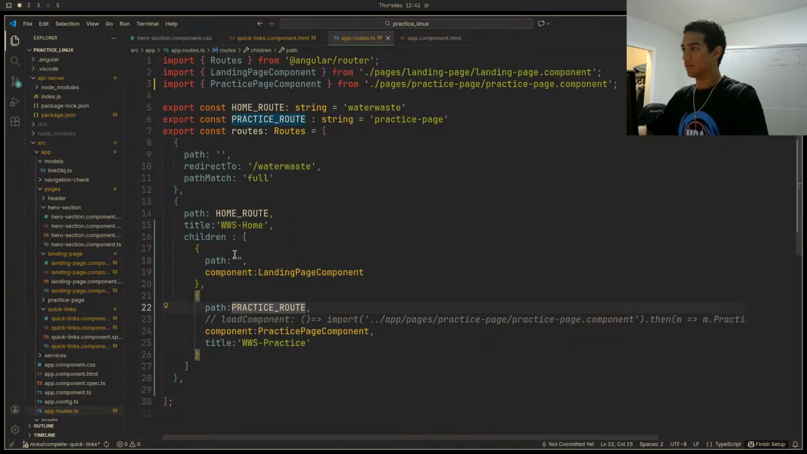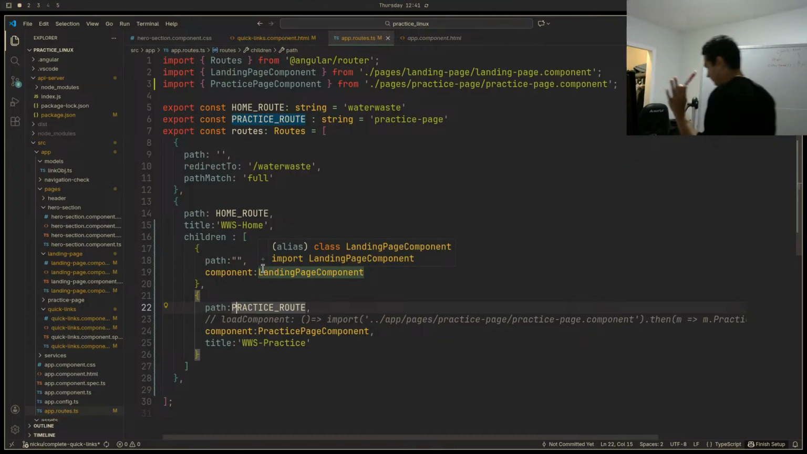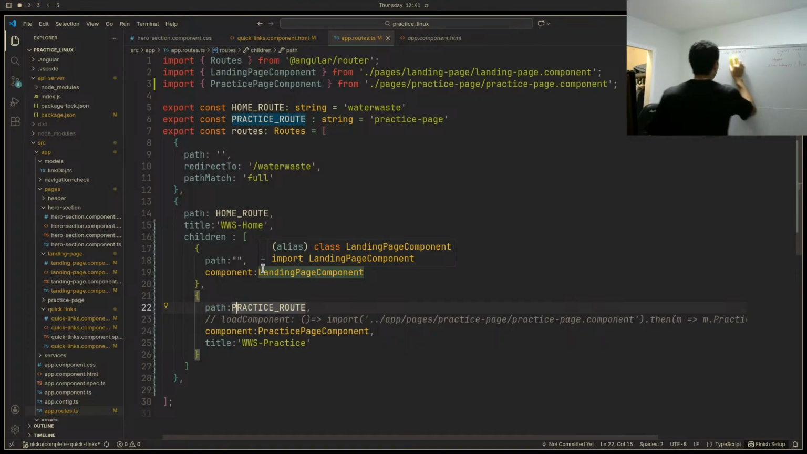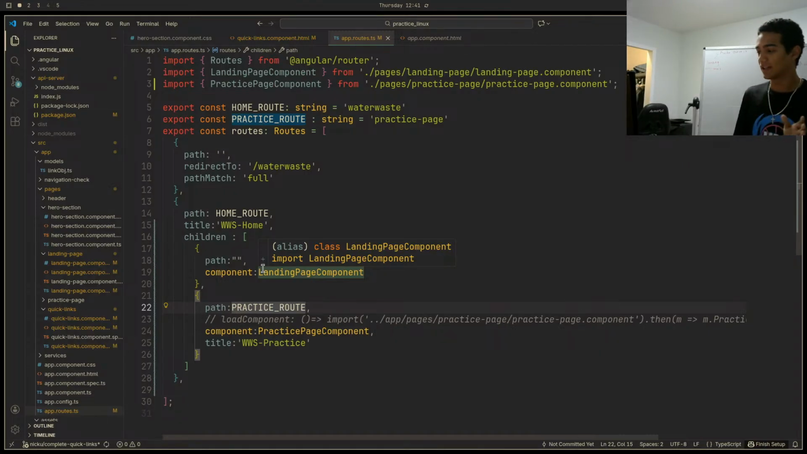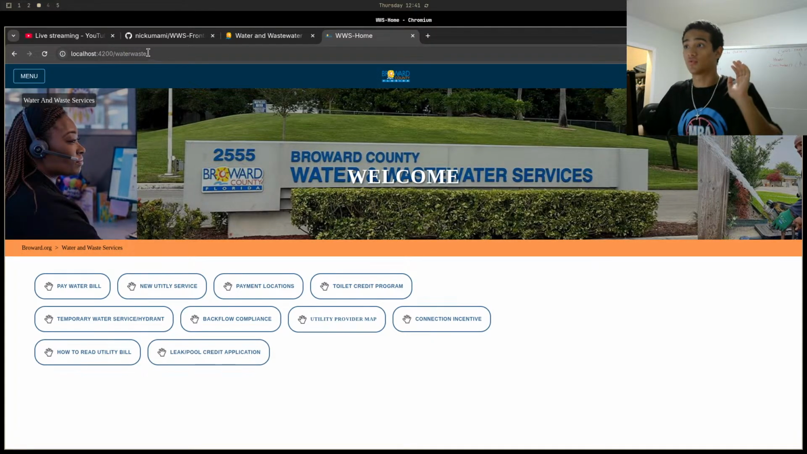Because when we're going here, obviously since it's a child route, it's adding on to the water waste route. So this is already good. So what I think I want to do, what's currently happening, right? The landing page has no, oh man, this is exciting. Our landing page is just the base of water waste, right? If we go here, this is just our landing page, which is what we've told it.